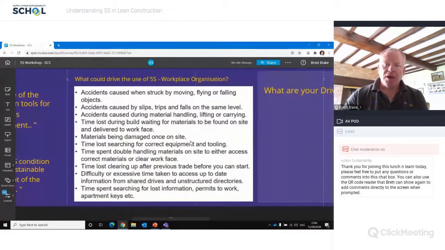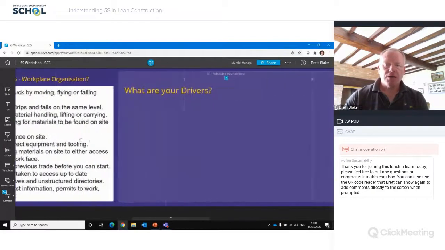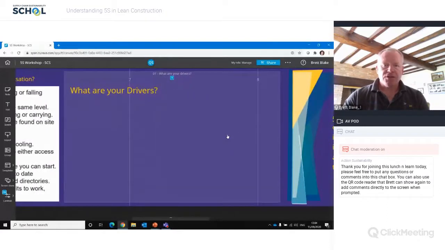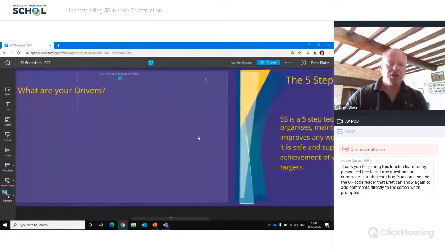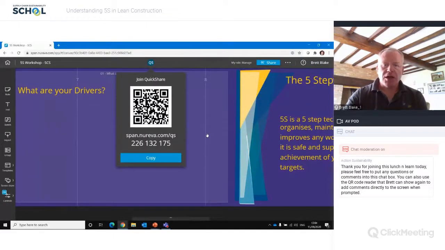So this is a great opportunity for you to now use some of the interactive functions of this span wall. So please feel free to add your pointers onto this. And you do this by using your mobile phone and the QR code reader here. And if you follow the online prompts, you'll be able to put across what you believe your drivers are for 5S within your organisation. So I'll just give you a few seconds to have a go at using that.